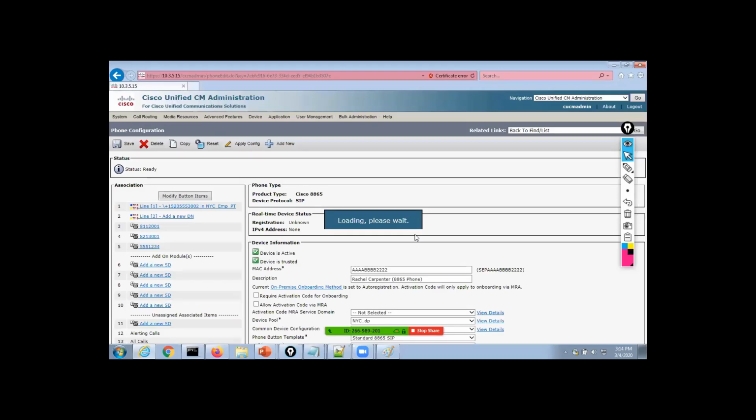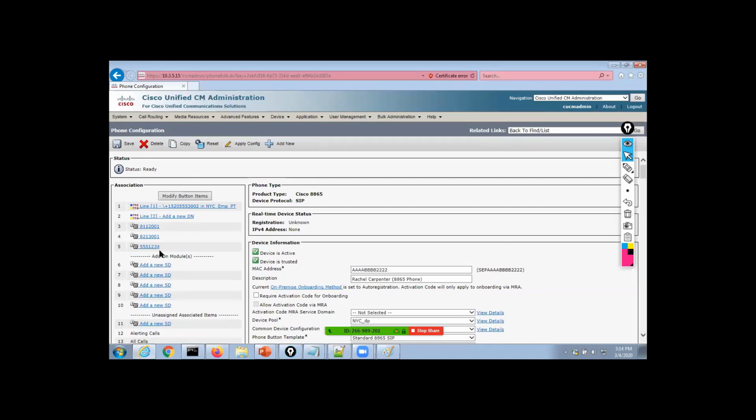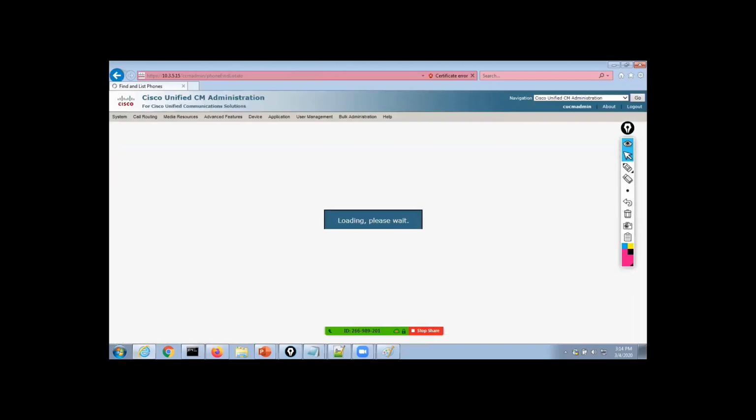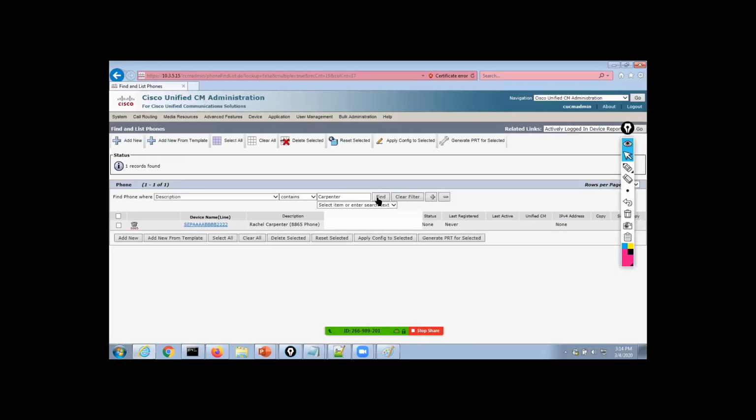And voila, like magic, Rachel's phone is now an 8865 phone, and here's her New York device pool. The phone button template did change because it's a different model phone, but all of her speed dials and all that stuff is all there. And here's the beautiful part. Her 8845 is now gone. If I look for description, contains Carpenter, I will find that she has just the one phone, and it's an 8865. So if you need to migrate a single phone, this is a great way to do it.